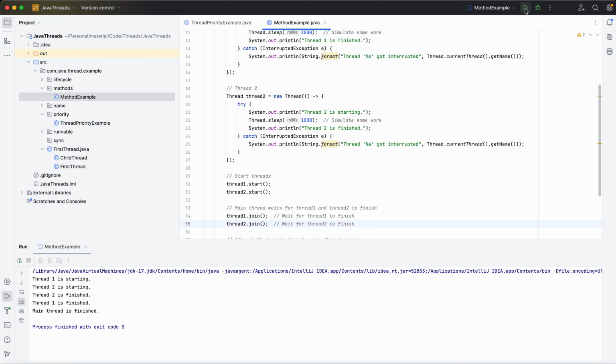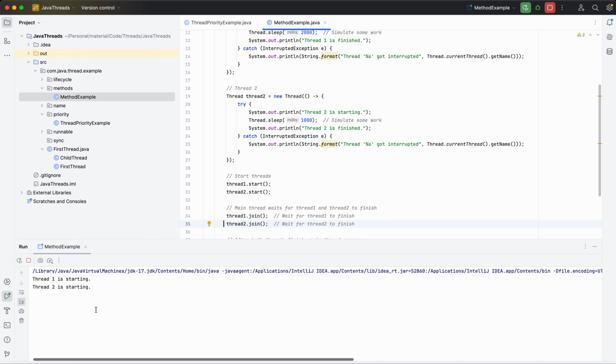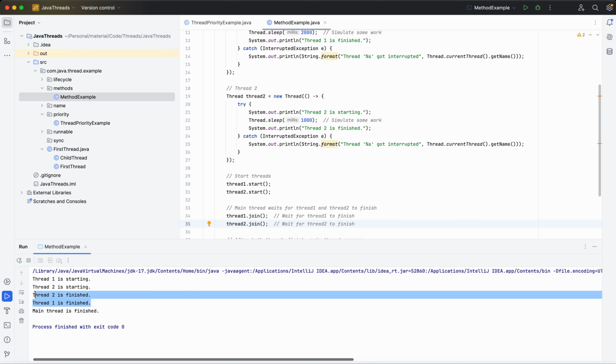Let's run this program. Yeah, so both threads are starting. So thread 2 is finished, thread 1 is finished. Upon finishing both the threads, the main thread is finished.